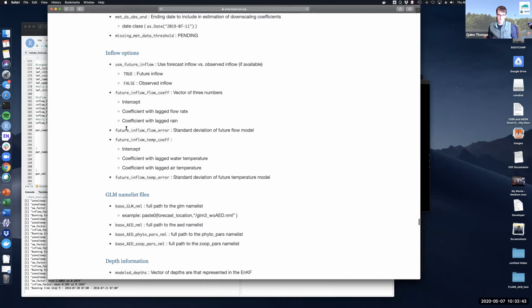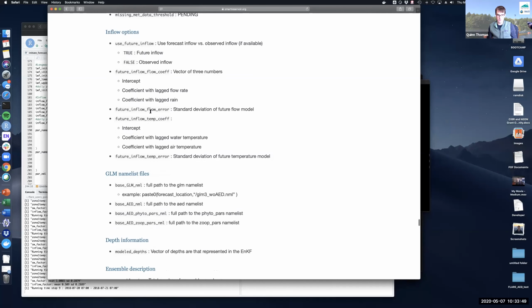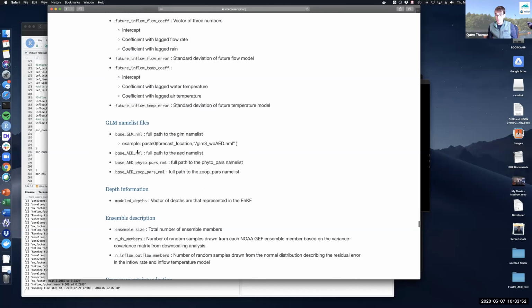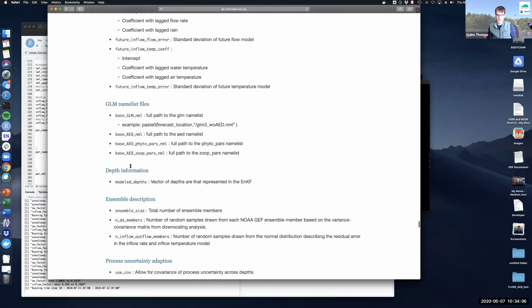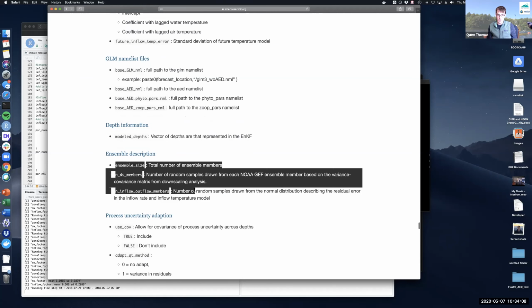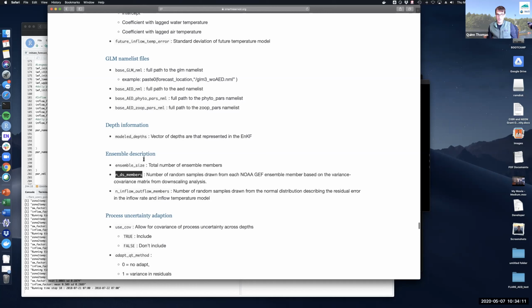If you're using forecasts, you need to parameterize a very simple first order autoregressive model, so you have to provide that. The name of your name lists that need to be in your simulation directory so that it knows what to look for. I already called them GLM3_ without AED, but you could change that. And if you change that, it has to be changed in your configuration file. Your model depths, your ensemble size, how many ensemble members you want to have, how many downscaling members you want to have, and how many basically inflow outflow members you want to have, and that's adding noise to the inflow and outflow.